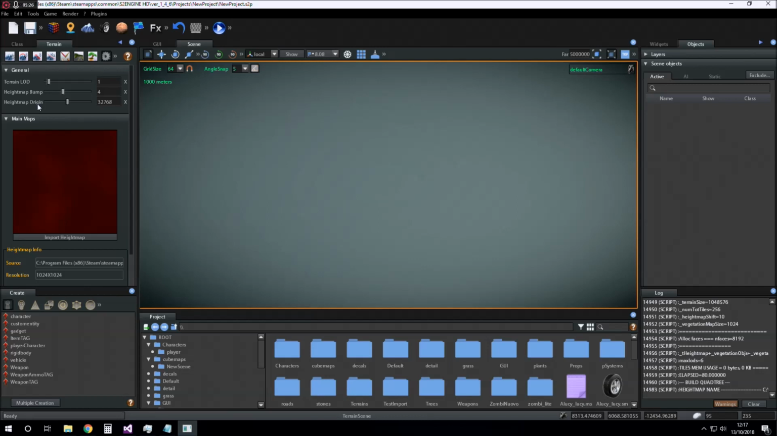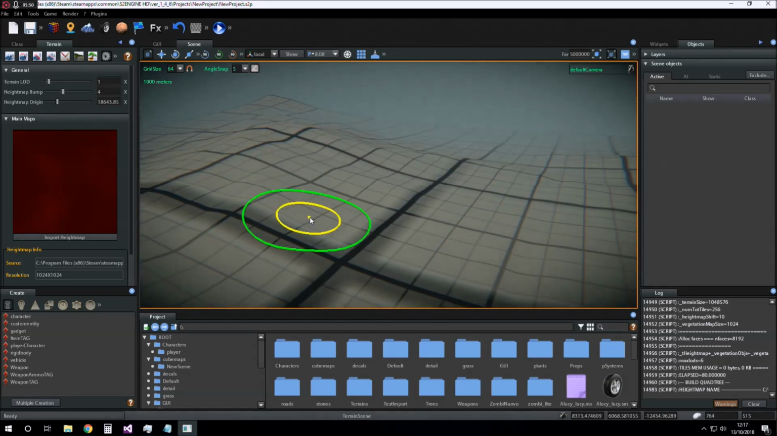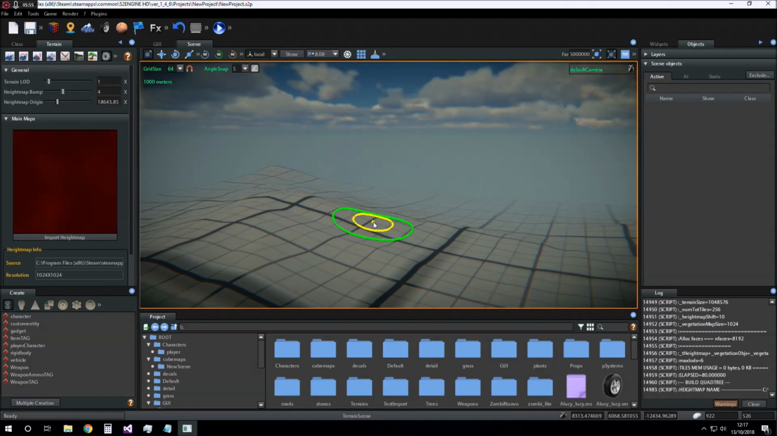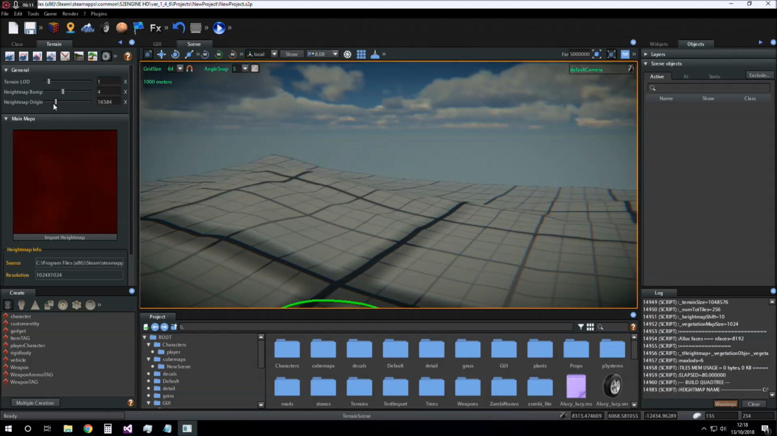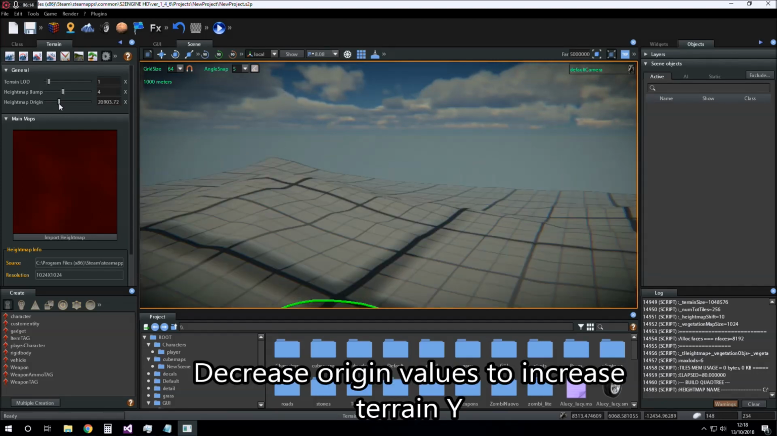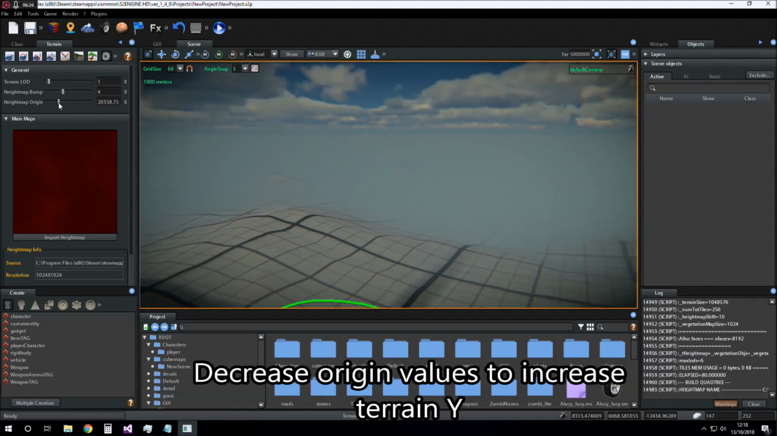Heightmap origin. With this parameter, we can displace on the Y axis the origin of the terrain inside the texture space of the heightmap. This means that if I lower this value, the terrain origin is lower into the heightmap space, and then the terrain is moved on top. So the smaller this value is, the more the terrain is moved on top.